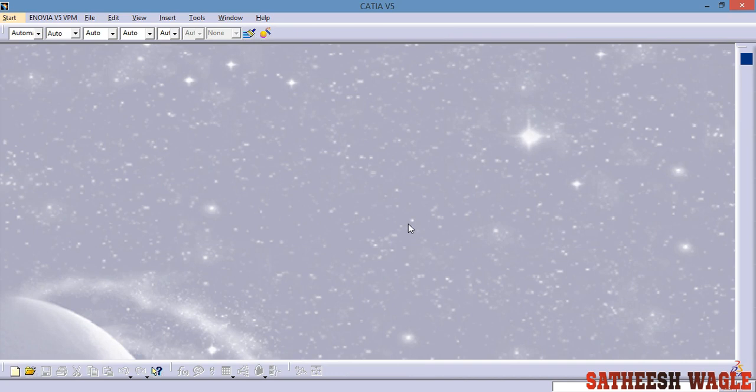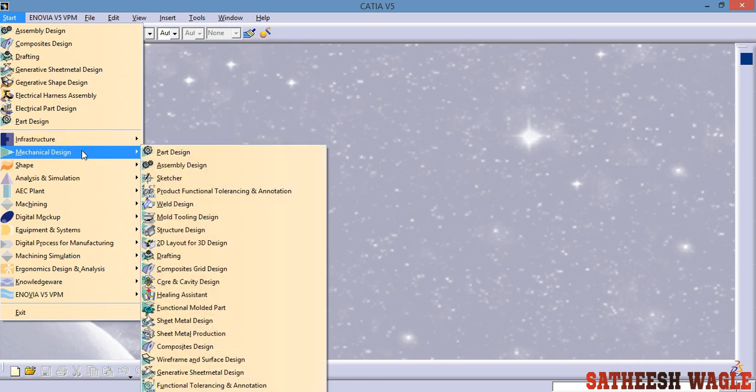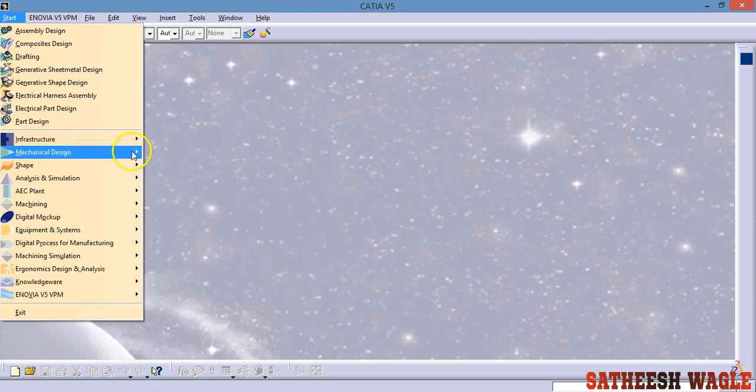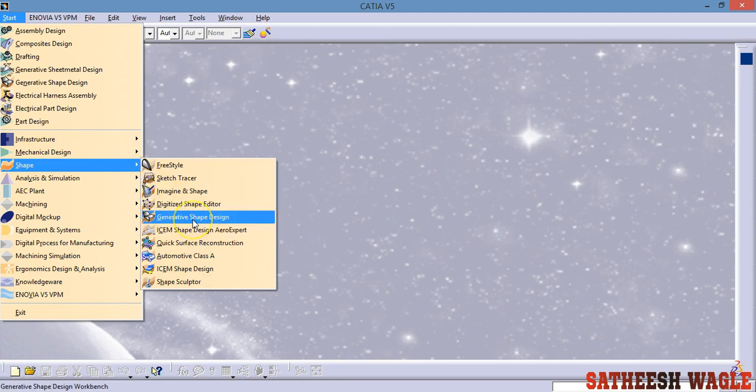This is the basic workbench of CATIA, and it's very important, so you should practice this. To go to the sketcher workbench, you can go through any of the other workbenches. You can enter sketcher through part design, or through generative sheet metal design, or through shape design also. If you go to any of the workbenches, you can enter into sketcher.